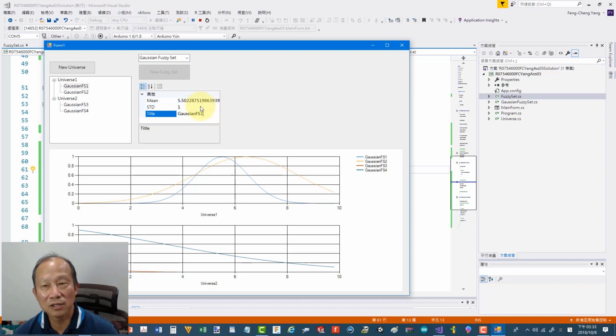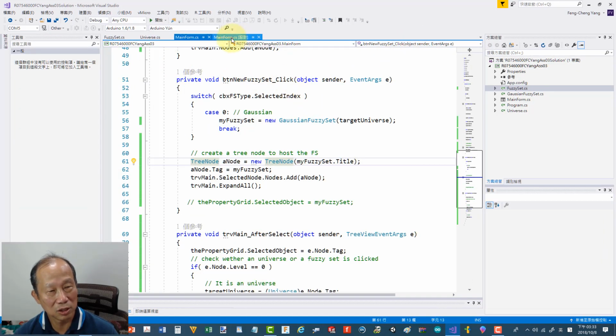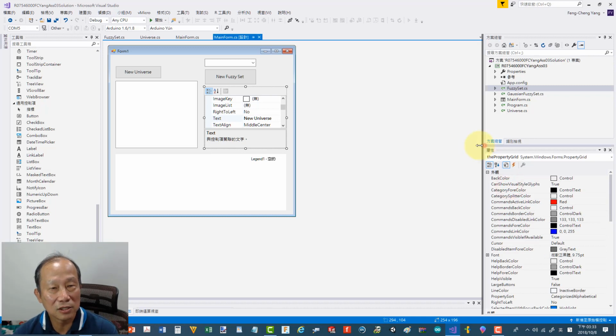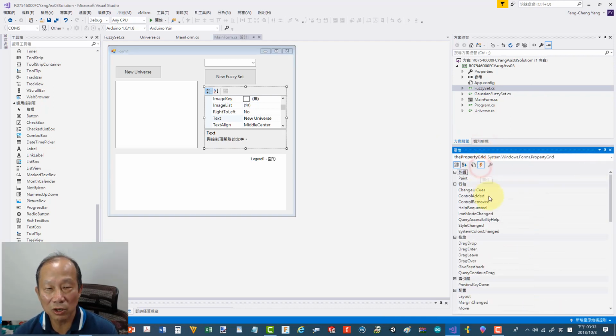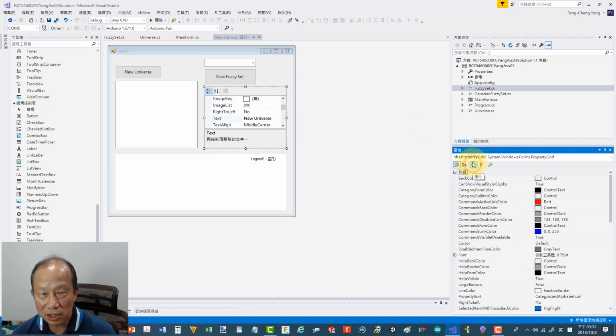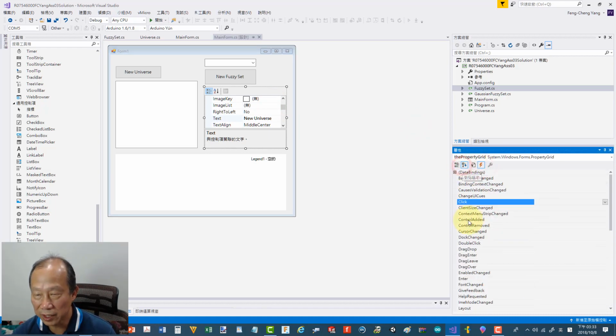Well, all right, let me try to do it. If something has changed, it is related to the title property. So how can we do that? You need to subscribe to an event of this guy. This is a property grid, right? So property grid is another control. Still, it has a bunch of events specified. Let us take a look at the default event.